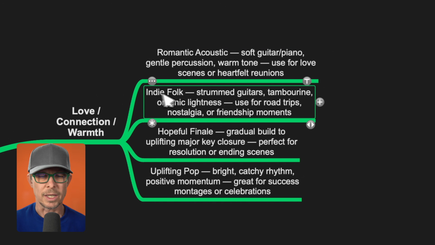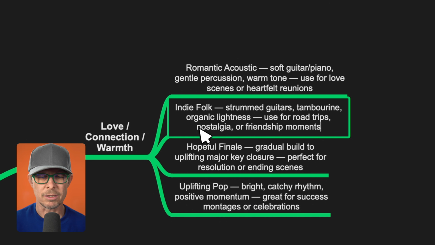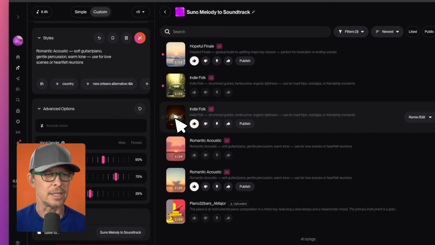Next, we're going to listen to an indie folk with strum guitars, tambourines, maybe. And this is good for like a road trip or nostalgia scene, friendship moments. And so let's hear how this one sounds, indie folk.